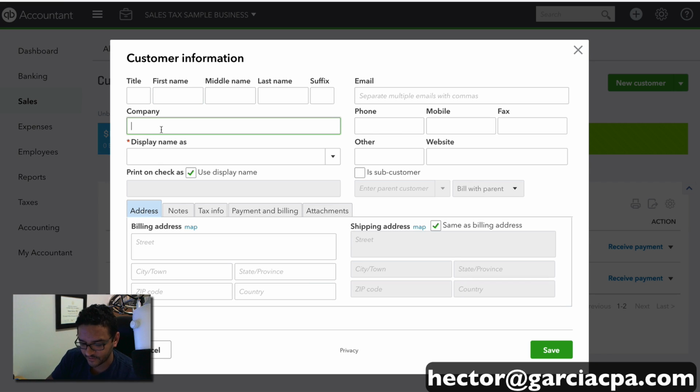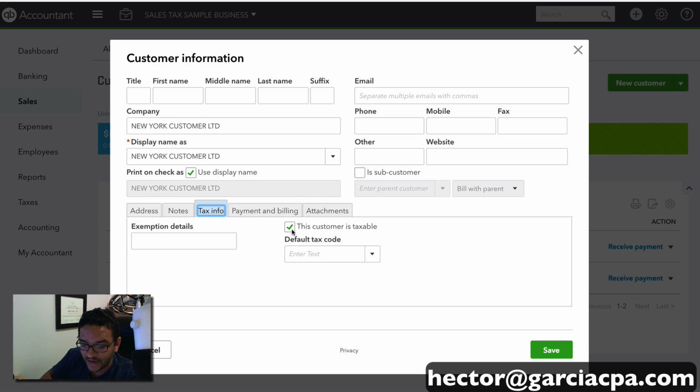And then I'm going to create a customer in New York. So I'm going to call this New York Customer Limited. Okay. And this customer, I'm going to go to tax info, and then I'm going to unmark the customer's taxable. Why? Because they happen to be a customer that I don't charge sales tax for. Now, that could be because they are an out-of-state customer, or it could be just because for whatever reason they happen to have a tax-exempt certificate or whatever it happens to be. So I'm going to go ahead and click on save.